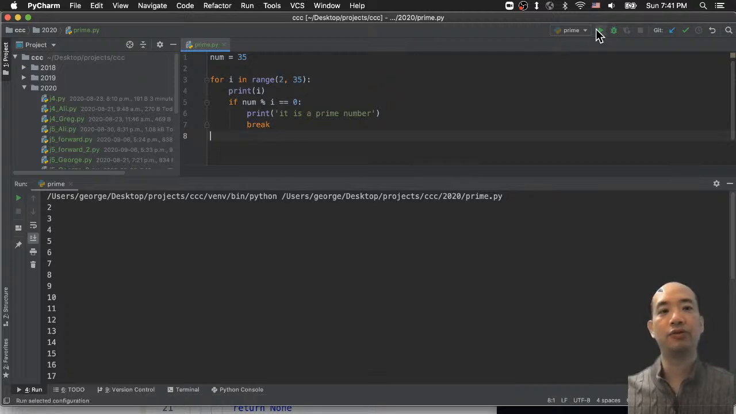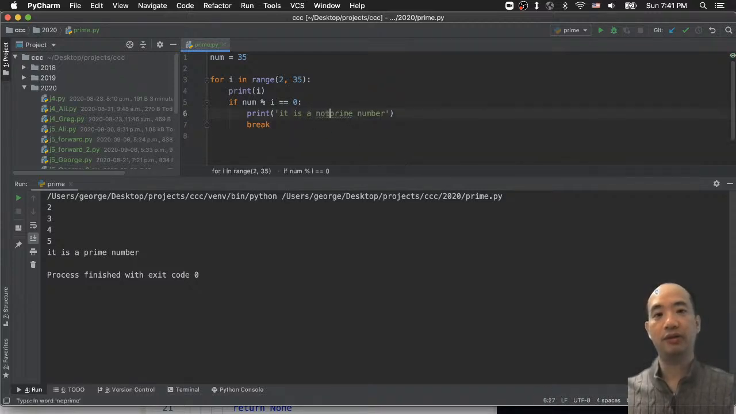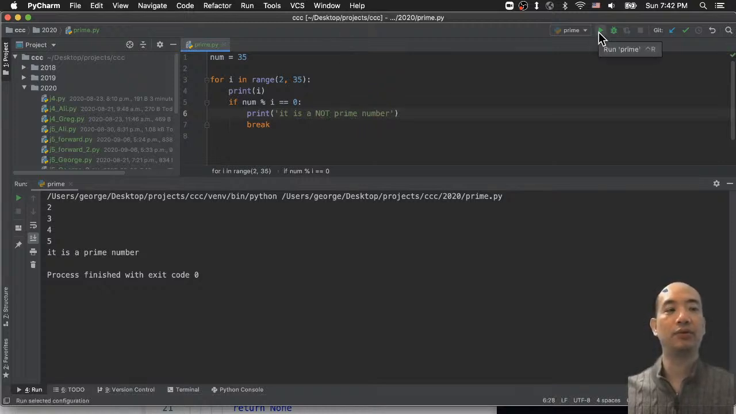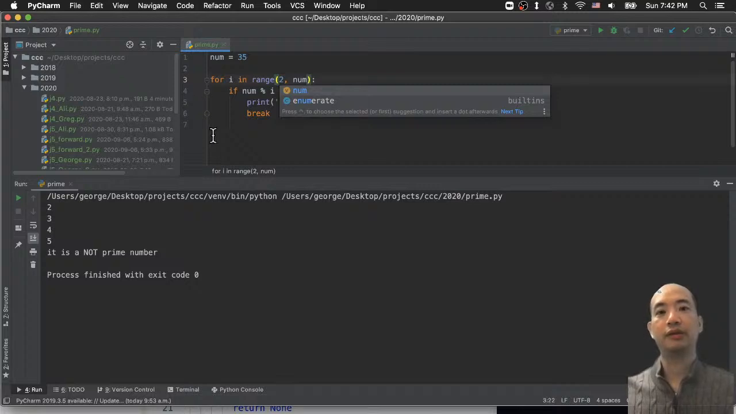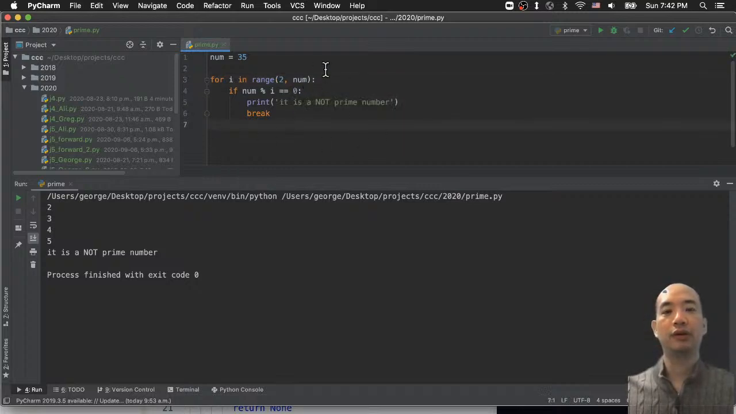So I'm going to just run it again, and it's saying, oops, oh, it's not a prime number, sorry. If it can divide, it is not a prime number. So it shows you it's not a prime number. For the 35, you can just put it as n like this. Now you can do something like this, and of course you can just have an input.